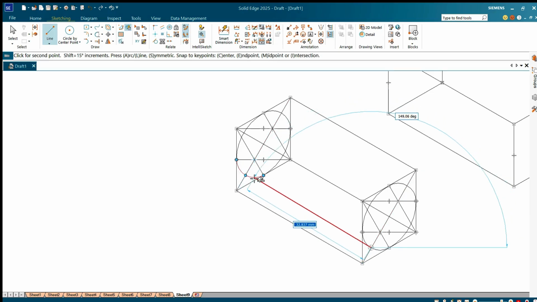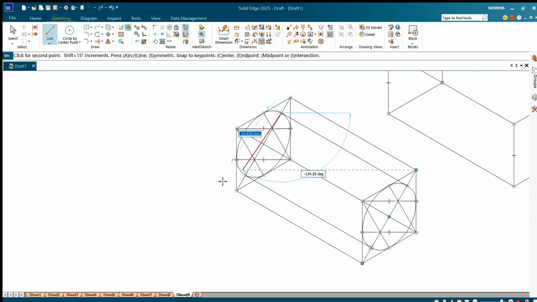Join it like this. In the same way, you have to join like this. See, it's done. If I hit escape, you can see that usually you have to take from this center to this center. Sometimes you have to take a tangent. It automatically takes the tangent. Okay. Now you have to highlight the visible edges.